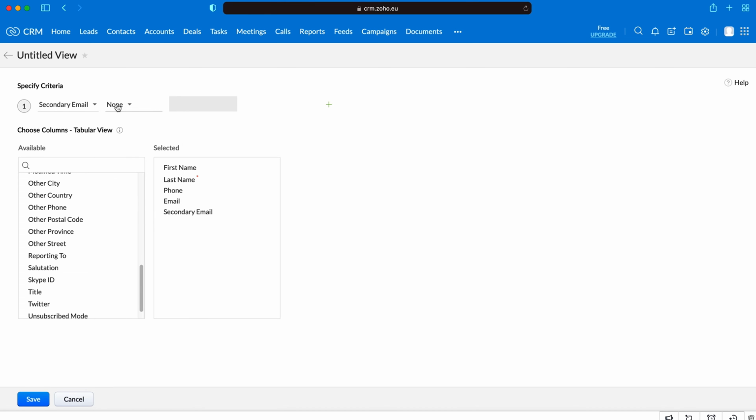So secondary email address, and then is, isn't, contains, doesn't contain, starts with, ends with, is empty, is not empty. As you can see, a whole host of different options. As an example, I'm just going to put the is empty button, right? So secondary email is empty. So I only want to see records with the secondary email that is empty, right?